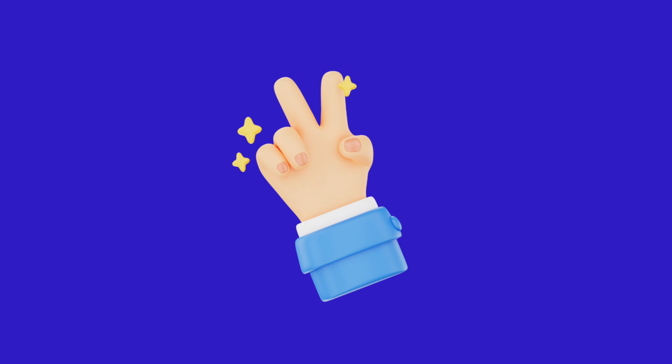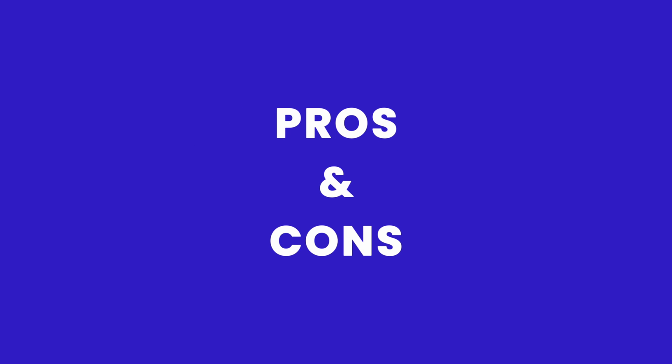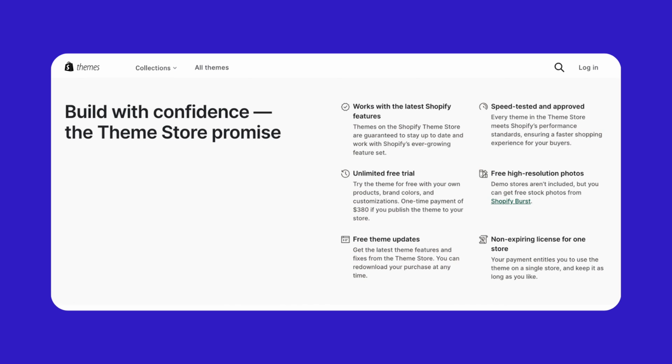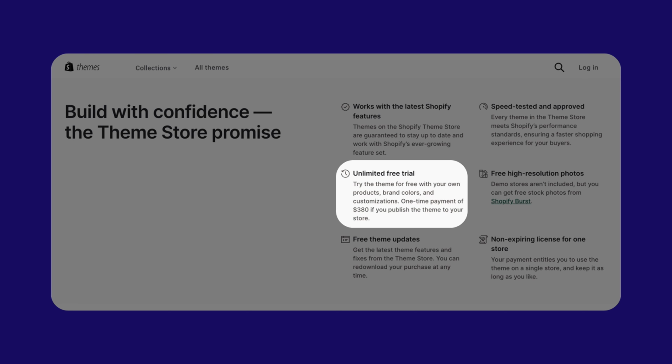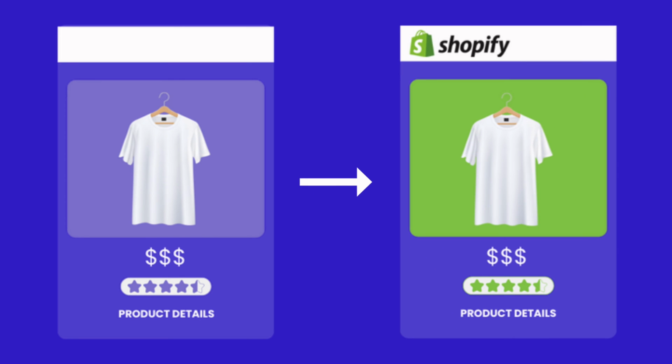That's a quick overview and customization of the Impulse theme's templates. Customization has never been easier. Next, I will unpack what makes it such a strong contender for your online store. Starting with the pros, Impulse Shopify theme offers unlimited free trials, which means you can test the theme extensively. You can add your products, experiment with brand colors, and try out different customizations with no commitment to purchase until you decide to publish your theme.